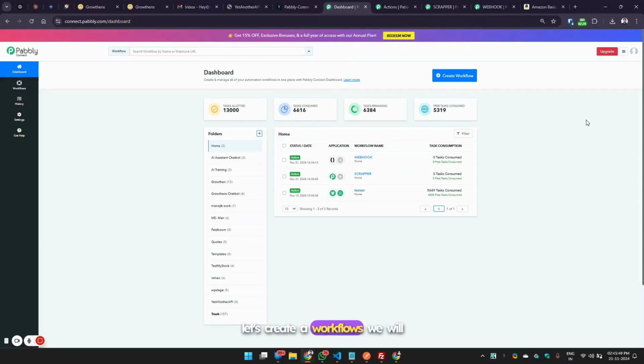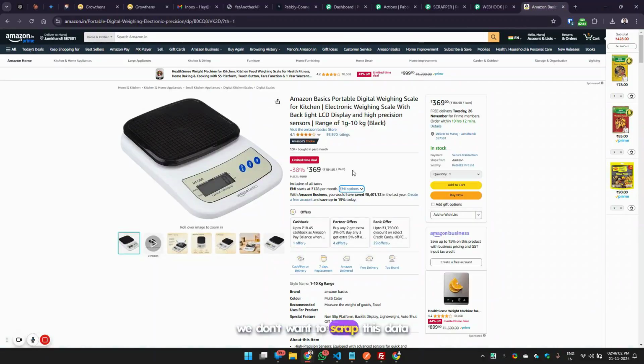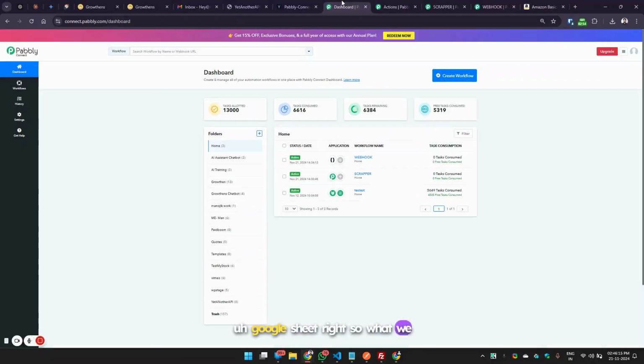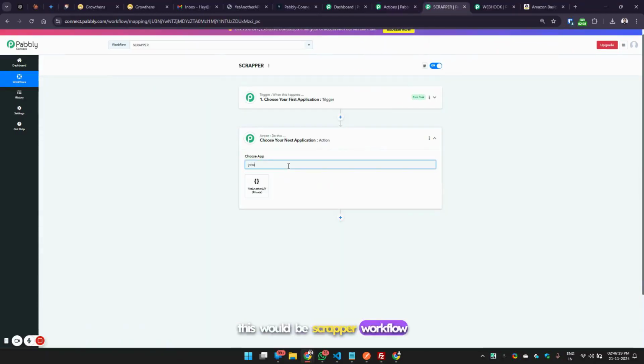Now let's create workflows. We will create two workflows. Let's start with the scraper, where we would want to scrape the data out of a certain page. Let's assume that it would be Amazon. We would want to scrape this data out of Amazon, right? Once we scrape this data, we would want to add it to a Google Sheet, right? So let's create a scraper. This would be the scraper workflow.